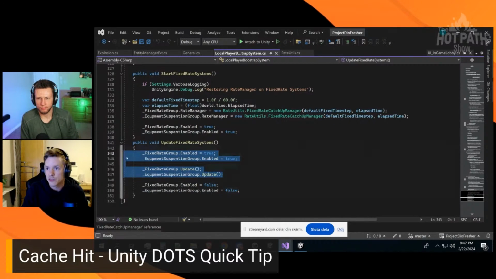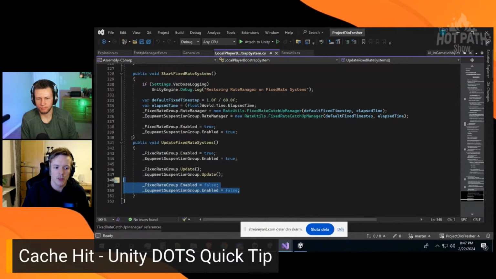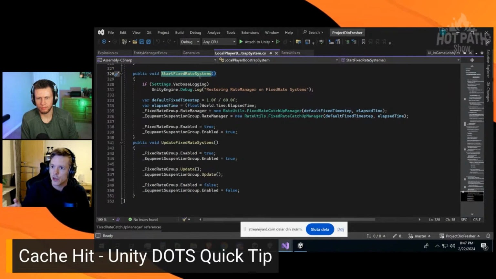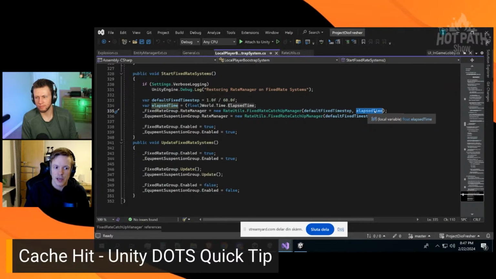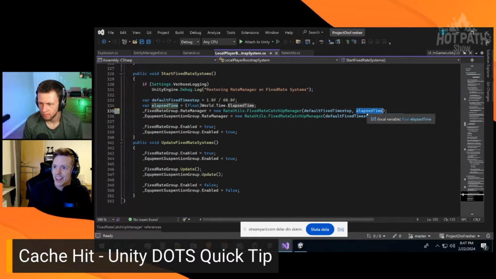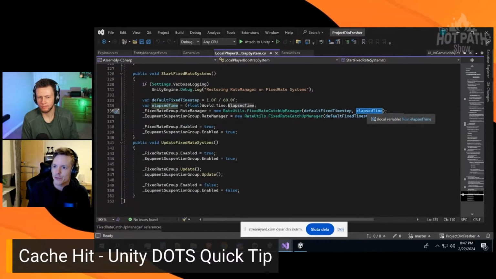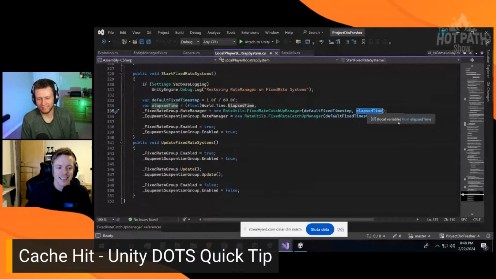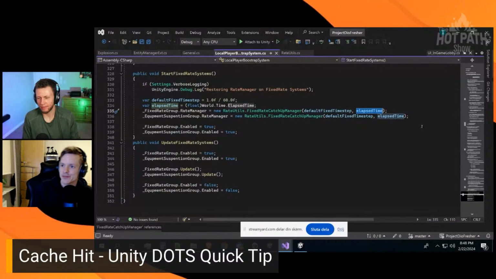Run them once just to make sure everything is up and running, and then I disable them, and then between this update fixed rate system and start fixed rate system, my whole level generation is executed. And then when you're all right, let's go, I call these guys, and that's where I put the elapsed time into my own constructor here, and then turn them on. And if I take that one away, I will have 5 seconds of ultra fast physics speed in the beginning of every game, which is very, very annoying. So that's practically how it works.